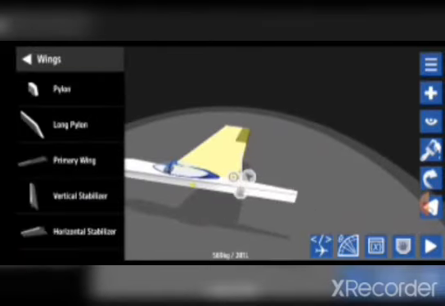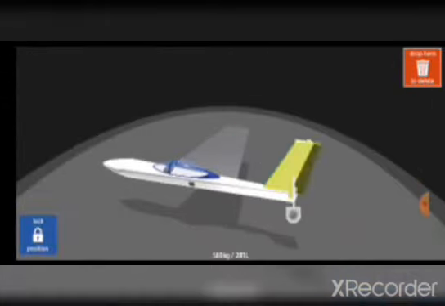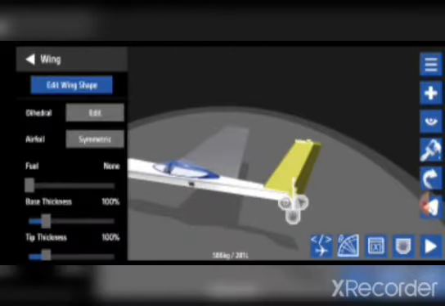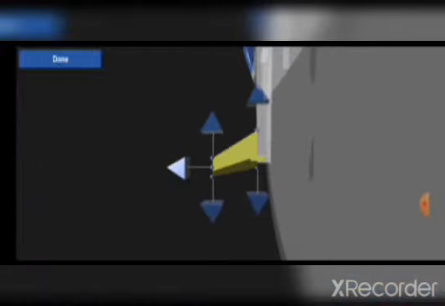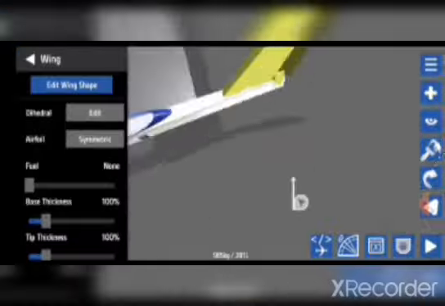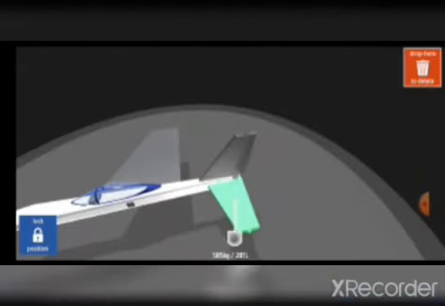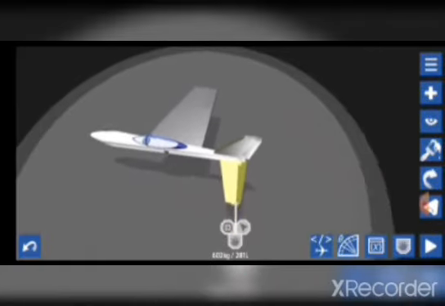Now let's go ahead and add the vertical stabilizer. Yeah, you see there's a dihedral option, you can add it if you like. Let's just edit the shape a bit. Yeah, okay, I think we're good with this. Now let's add a horizontal stabilizer. Yeah, we're good with this.